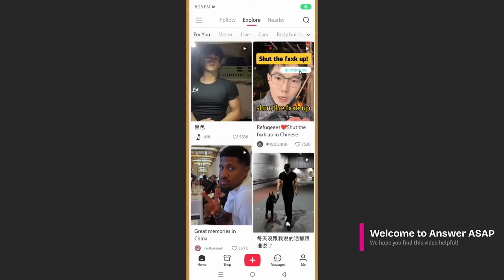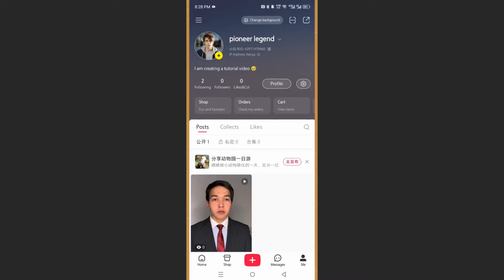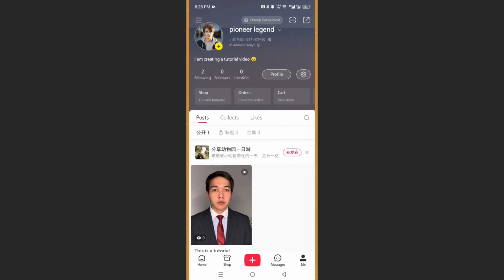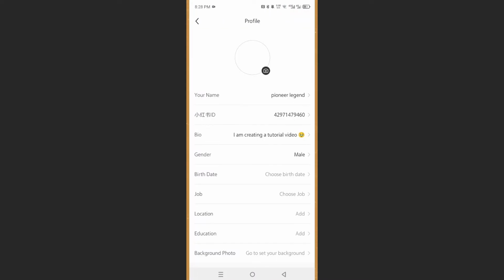Hey guys, in this video I'm going to show you how to set up a RedNote profile. Really easy and simple. First, come here at the bottom right, you'll see your profile icon where it says me. Click on that. Now you'll see a bunch of options. What you mainly need to click on is profile, okay? Click on profile and you will see a bunch of different options.